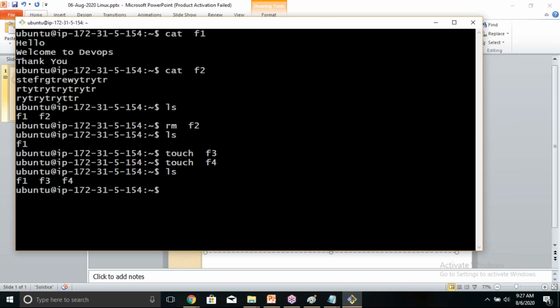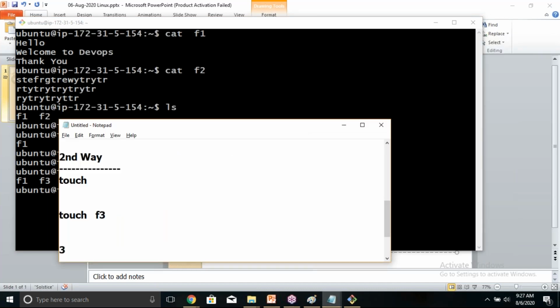Sir, can we use the VI editor in Git Bash? Yes, you can also use the VI editor, Krishna. Let's say, for example, I want to create a file using the VI editor. That is the third way. Let's say I want to create a file F5 using the VI editor. The VI editor is a more comfortable editor, better than the cat command, using which you can create files and write the data into the files.